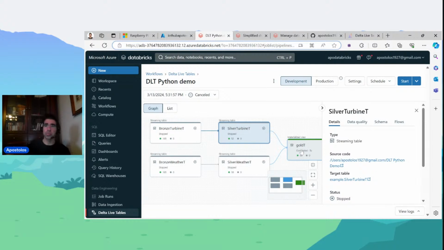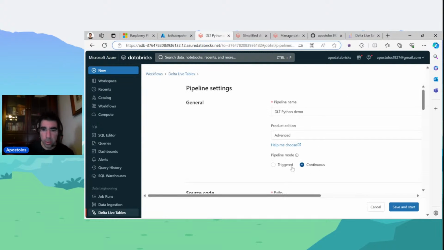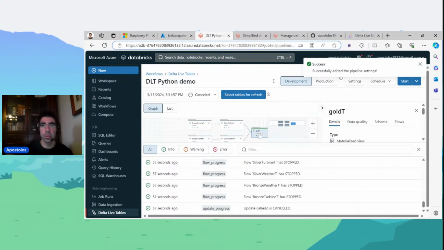And you can also, if you're using trigger mode, select the table. You have this tab here where it says select tables to refresh.